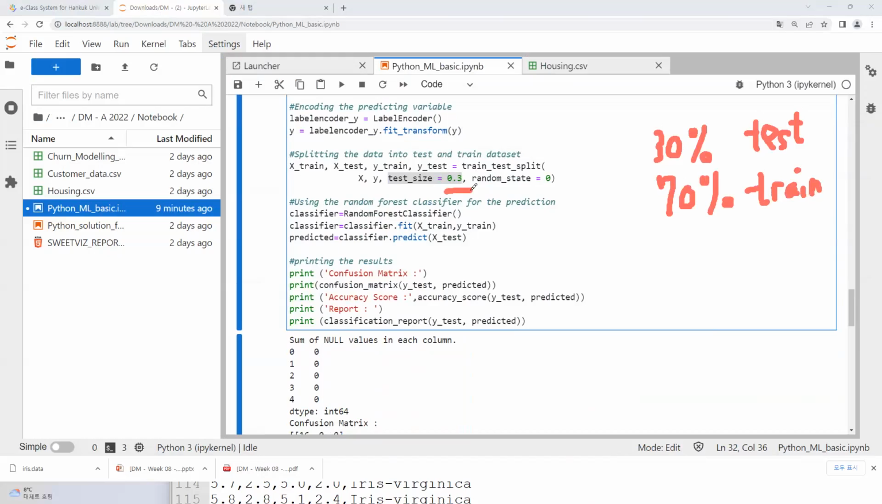So this is the meaning by 0.3. And then the random step, this is just to make the result the same in your computer and in my computer. Because when we do the random, each computer has its own random function, so in order to make the same result, we set the random state.